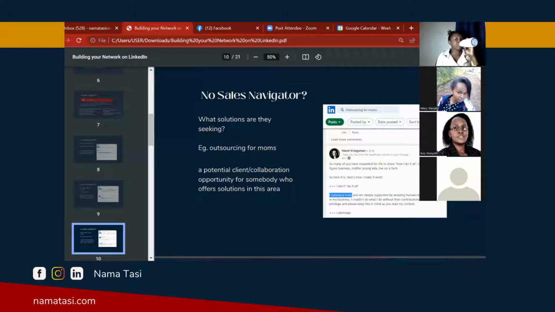Yeah, the next part is another example. What solutions are they seeking? And my answer was outsourcing for moms. So this is a keyword that I chose and plugged in there in the search, filtered by post, and this is what you get. I outsource tons. Now, LinkedIn's search is very advanced. It's really good. It may not pick out words exactly the way you've written them. It may juggle a bit, but as long as these words are found within the context of the post, it's going to pop up.